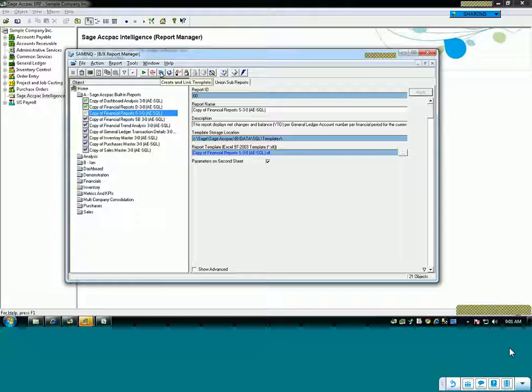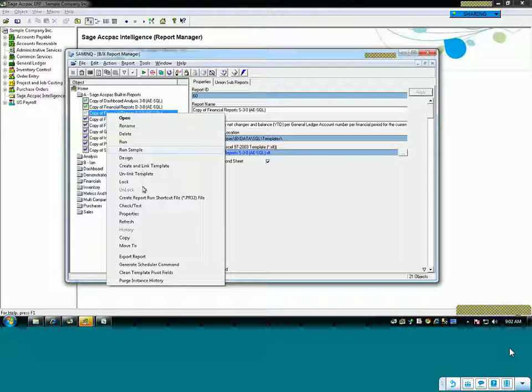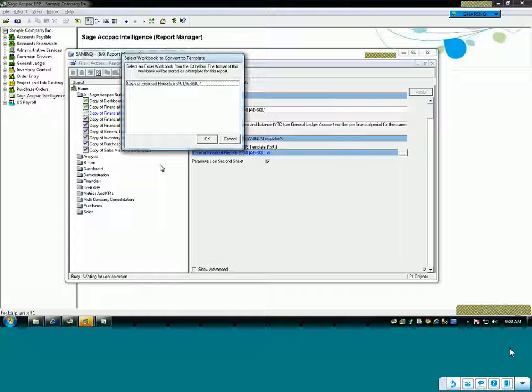Alternatively, rather than using this toolbar, I can right-click on the report that I wish to link the template to, and then select Create and Link Template. Now it's going to ask me for the name of the Excel workbook that I wish to link the template to. Right now, this is the only workbook that I have open. I'm going to click on OK.